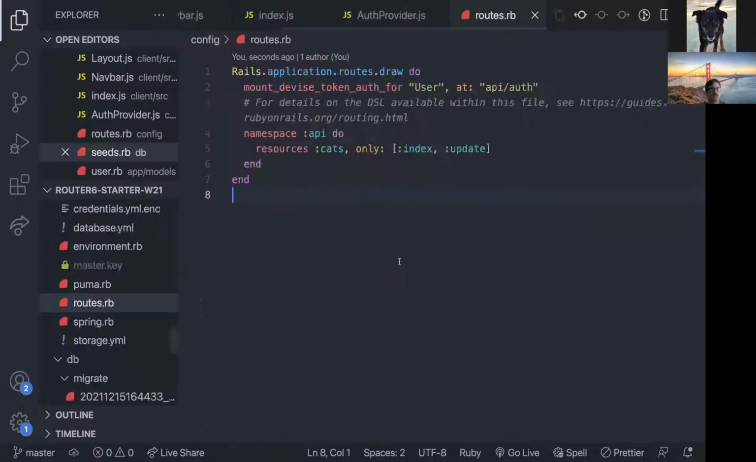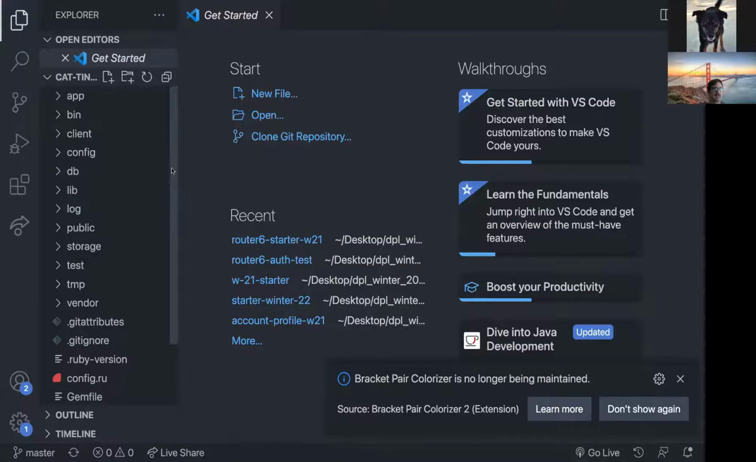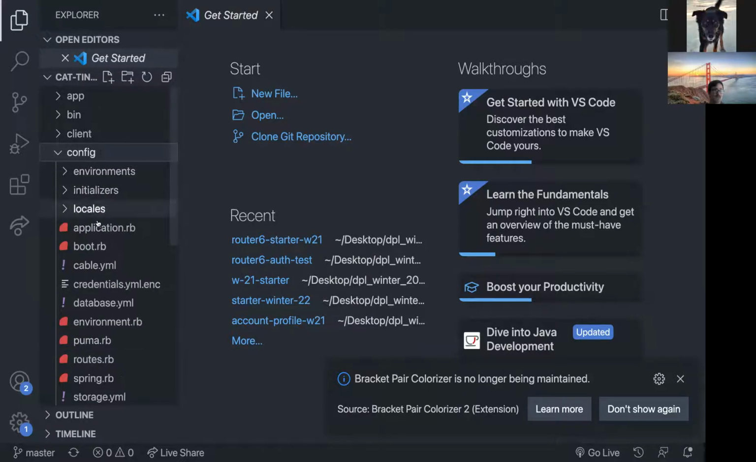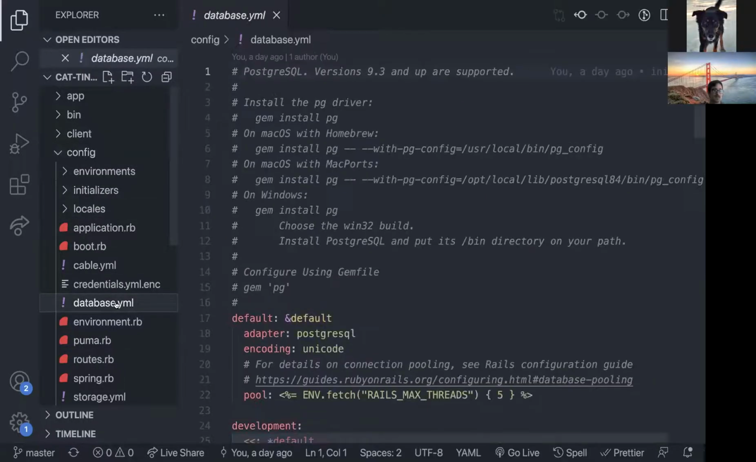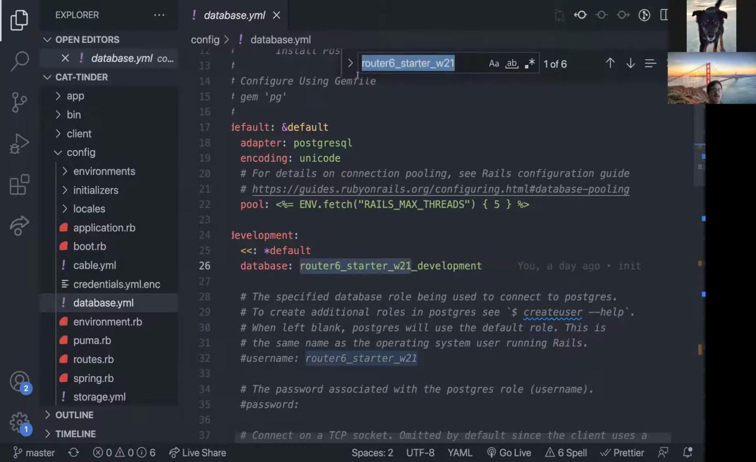So I'm going to close out of this one. Now I'm in my Cat Tinder, and I want to rename this database. That's in my config database.yaml. I just want to find whatever you named your starter project, find that name. I can do a Command F and replace it with whatever you want your new name to be.